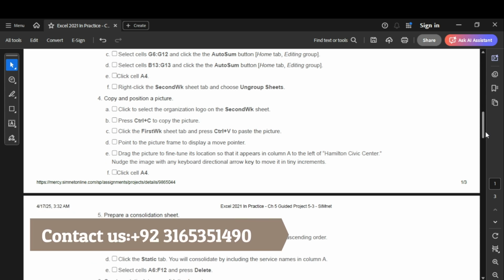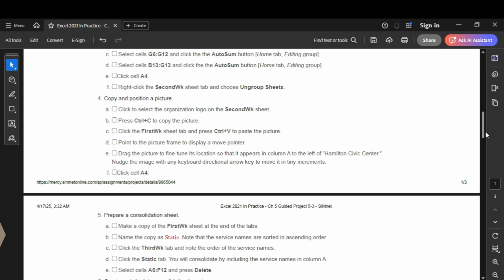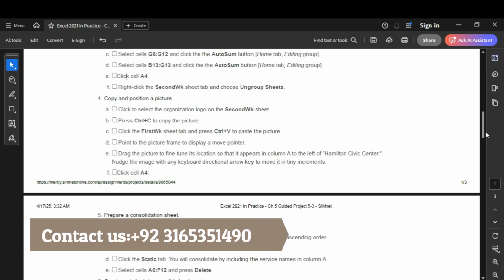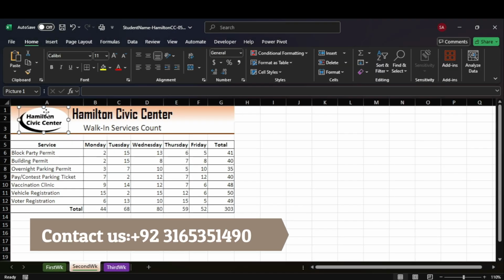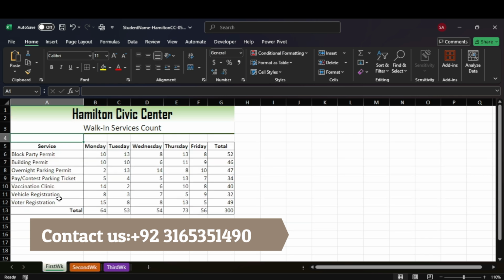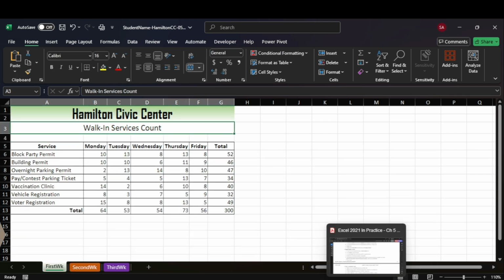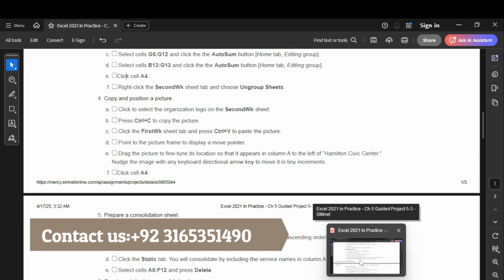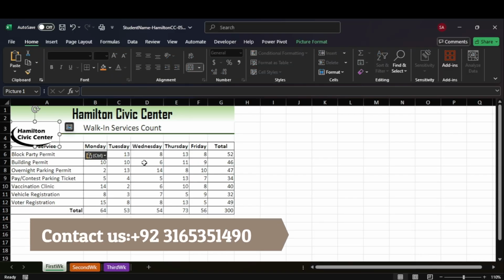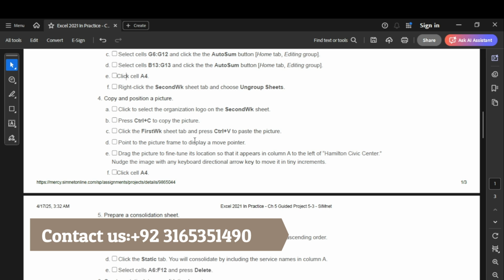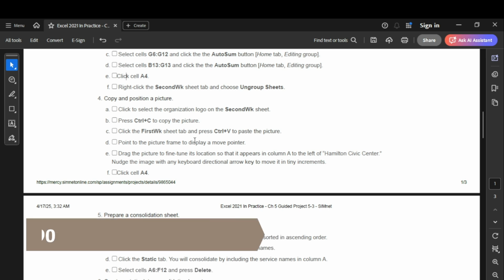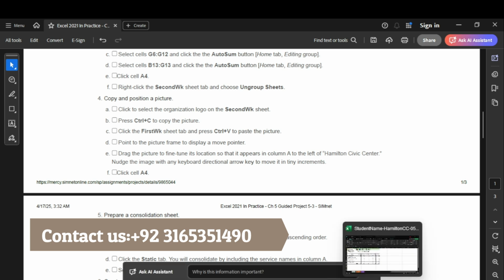In the fourth step, it says copy and position a picture. Click to select the organization logo on the school WP sheet. Ctrl+C. Point to the picture frame to display, drag the picture to position it. Click cell A4.